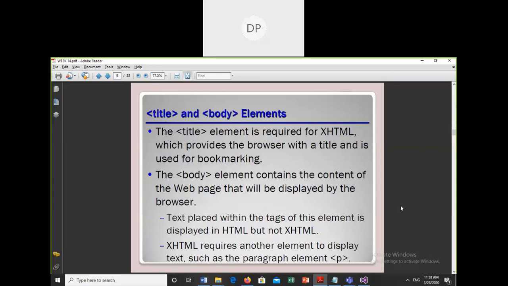Then we have the title tag in the head. The title can be used to show the title of your web page as well, in the placeholder for your information.